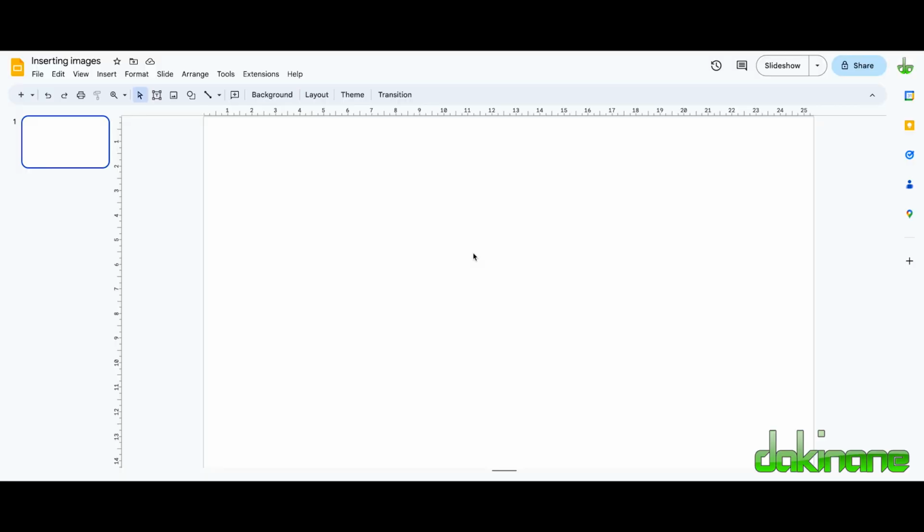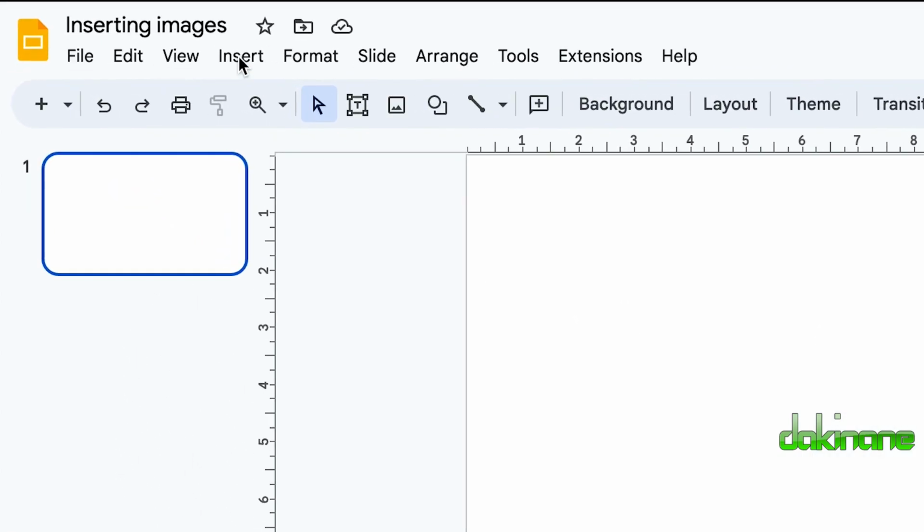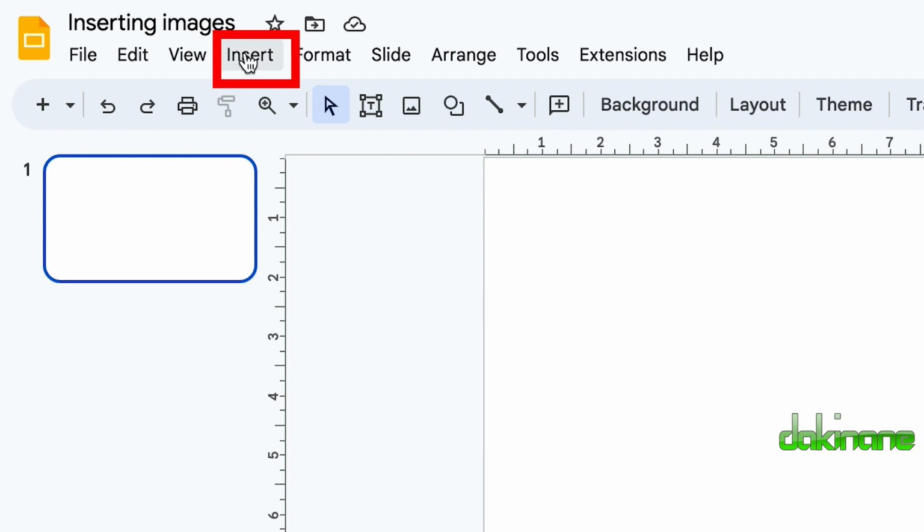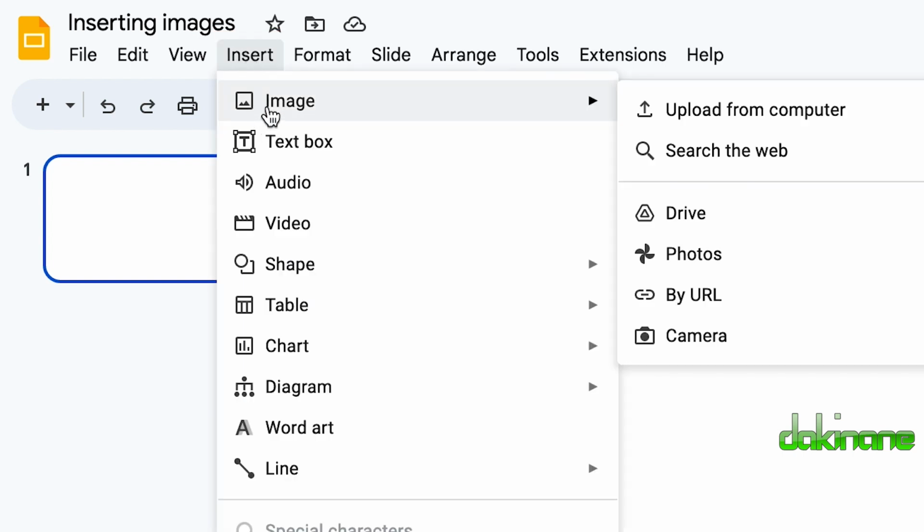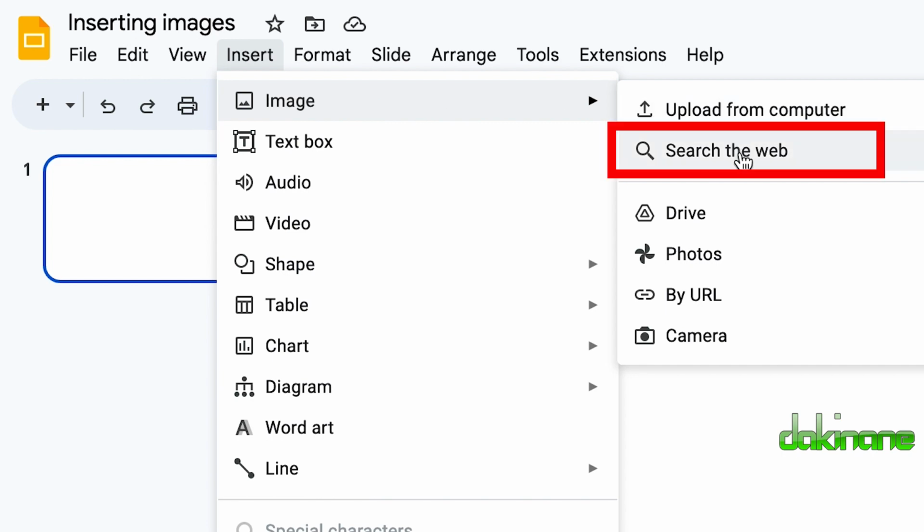I have a blank slide here and I'm going to add some images. So the first thing I want to do is insert an image. Now if you're used to the Explore button being in the bottom right hand corner, that's been removed in the latest update. So we now need to come to the insert function here on the toolbar. Just click on insert and we want to insert an image, and this time we're going to search from the web.